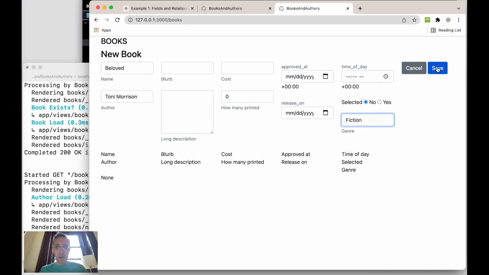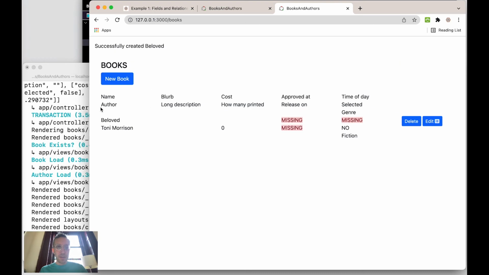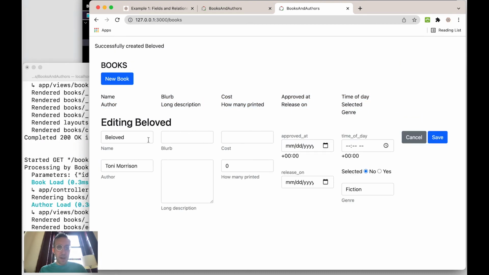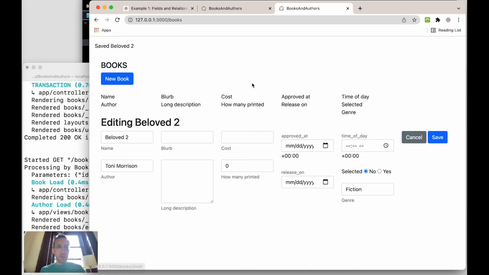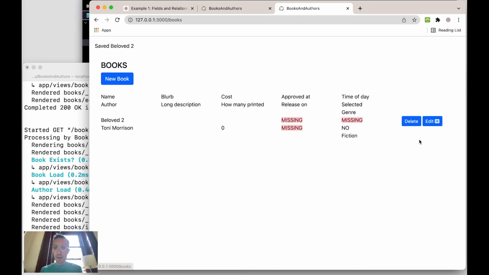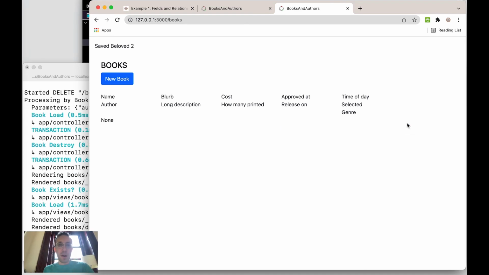So let me just create the book, save, and as you can see, it created that book. Now we could edit it right here. Beloved 2, she wrote a sequel, right? And we can create it. We could cancel it. We can delete it right off the page if we want to.